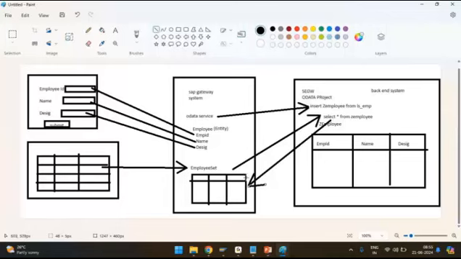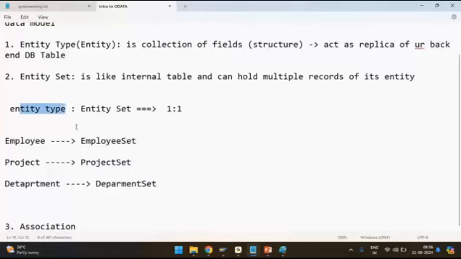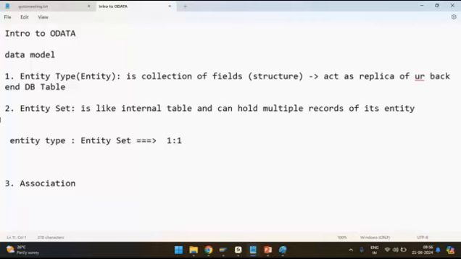And we know that entity set is an internal table. It can hold all the records of the employee. So from here, again, SAP UI5 will receive and the same data will be displayed in the front end SAP UI5 table. So this is entity set. So remember, for every entity, there will be an entity set, 1:1 relationship. Okay, right. So with this, I think you understand what is entity type and what is entity set.